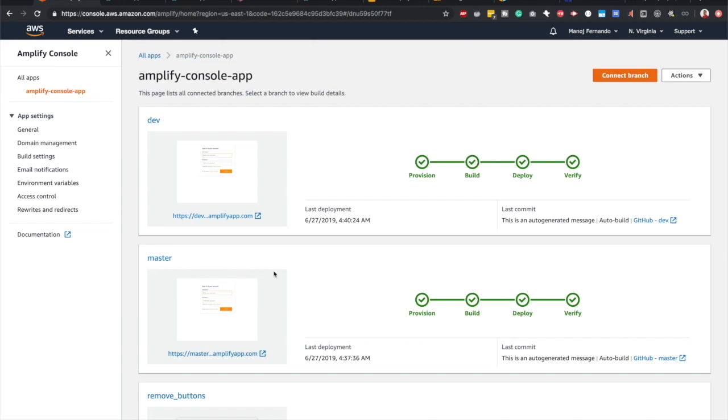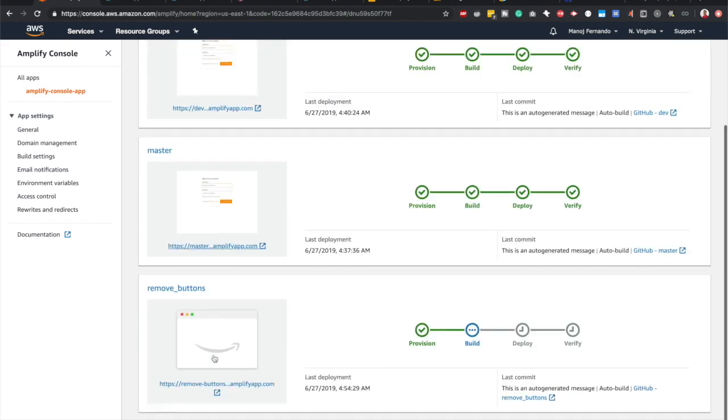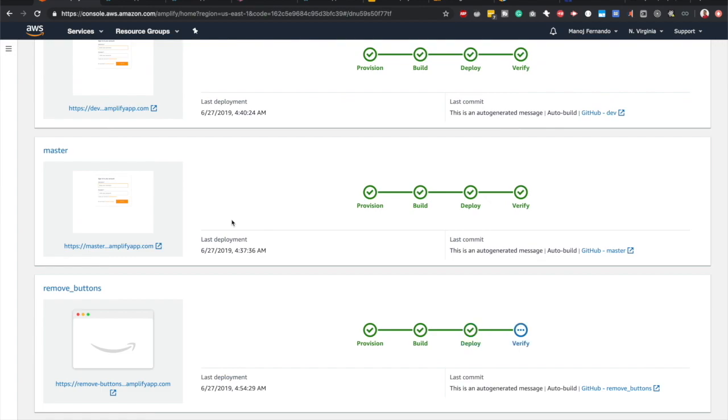So as soon as that's merged, GitHub will notify the Amplify console, hey Amplify, build the master app now. So this will be your production application. So the production will be updated. So that is the whole flow. So I hope that's clear.